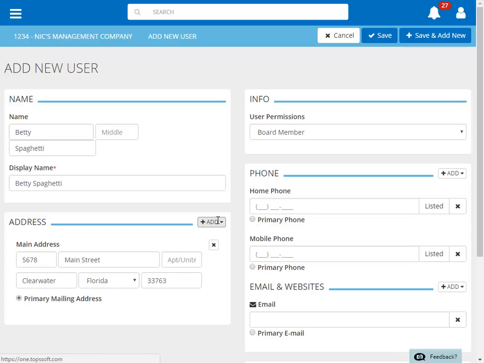Next, we'll enter in this user's phone number. Clicking Listed to the right of the phone number, we'll toggle the display to mark this number as unlisted. Clicking Unlisted, we'll toggle it back. Again, we'll mark the number as primary to make it available to be merged into a letter or document.